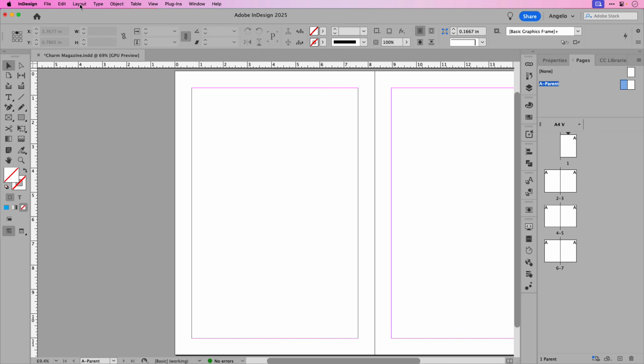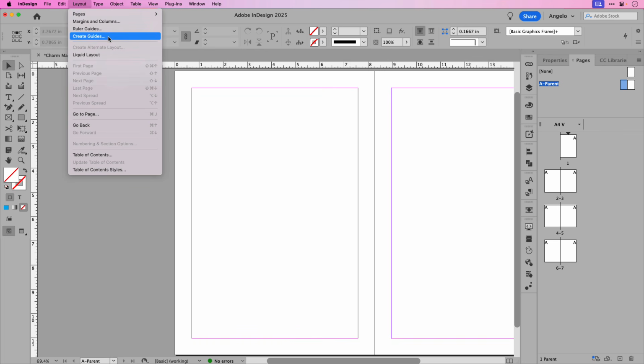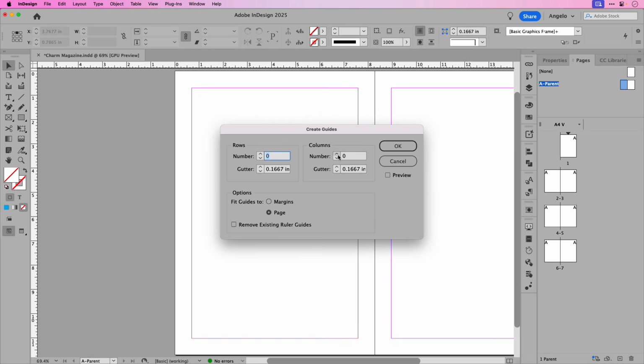Next, go up to Layout and click Create Guides. We're going to be adding 3 columns to our magazine layout, and to see the guides being placed in real time, click the preview box and you can see that the guides are on the page. We want to fit the guides to the margins and not the page, so you see that the guides start on the left side and right side margin of the document. And we're also going to increase the gutter width.